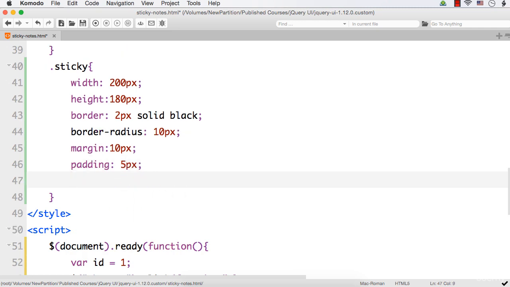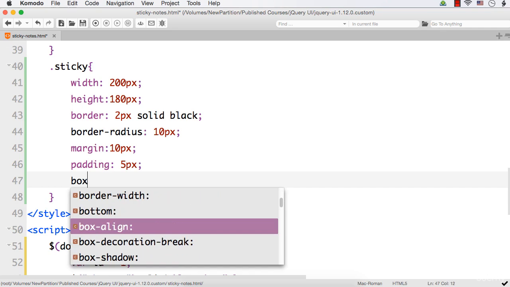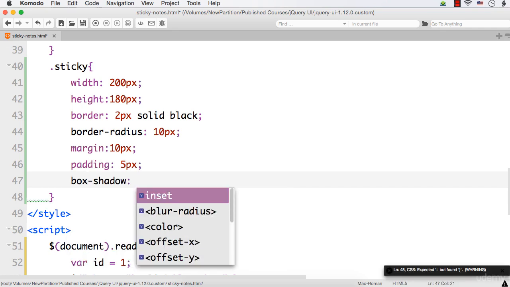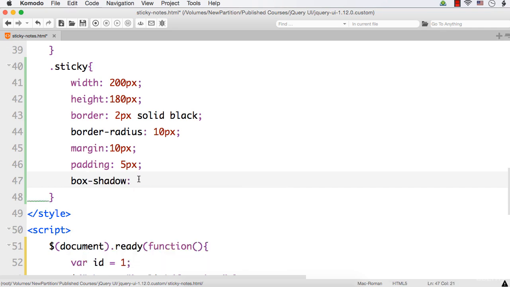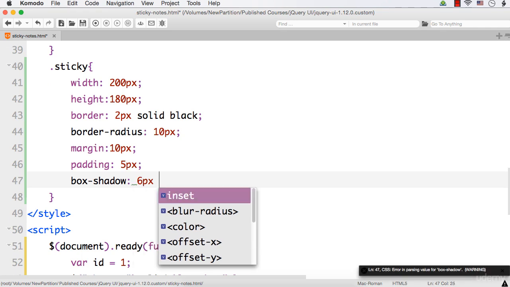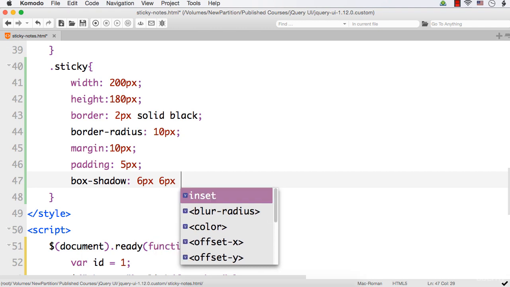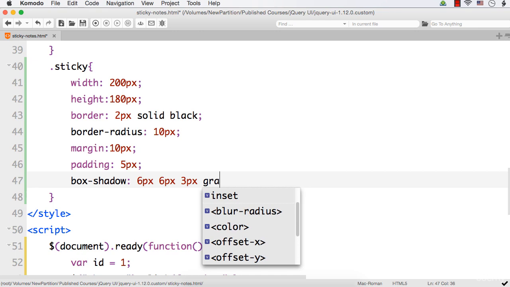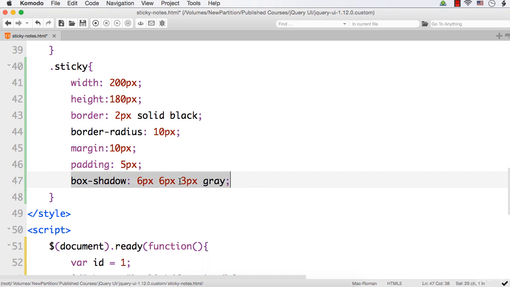And also to give some realistic effect, let me set box shadow to have a shadow, and let me specify the values. For the horizontal shadow position, let me specify 6px. Also for the vertical position, let it be 6px. Then for the blur distance, let me specify 3px. And for the color, let me specify gray. So this is an option to specify shadow around the element.